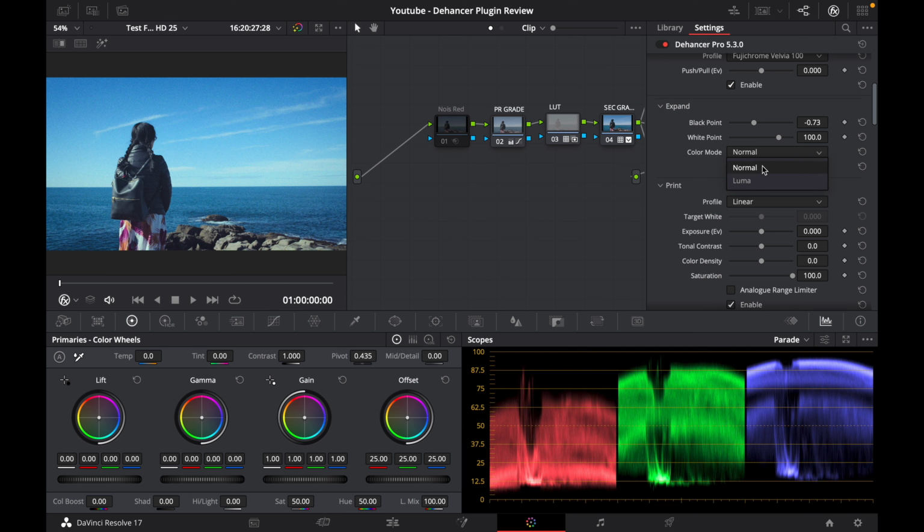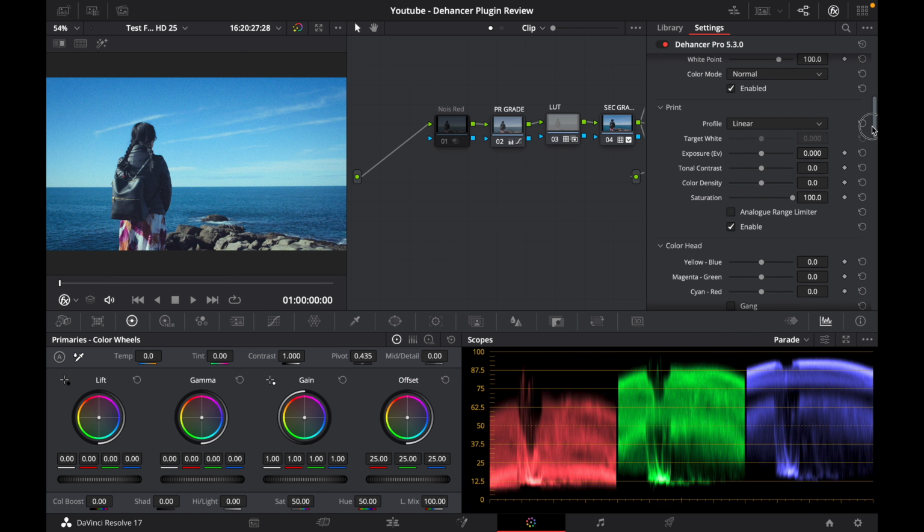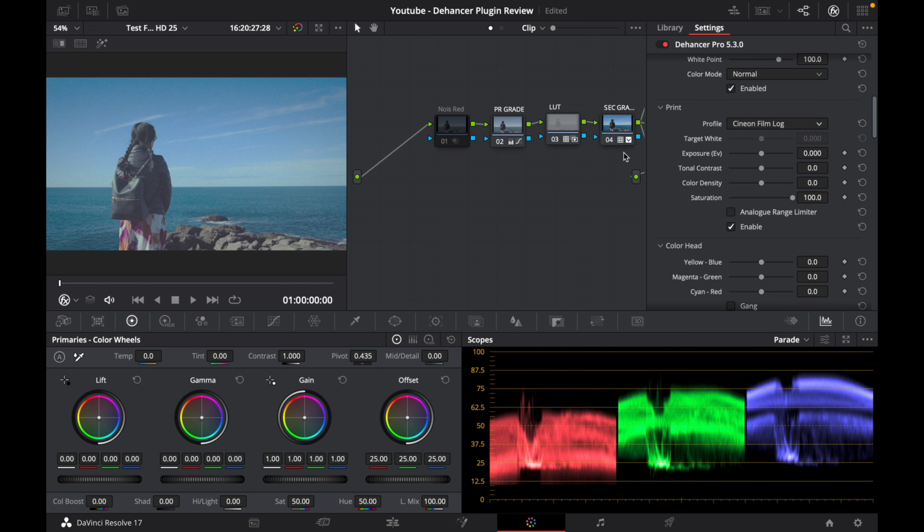Color mode, I've just left it as normal, haven't really played around with Luma. Going down to our print, this is where we can actually change our paper stock. So the types of paper that you print on will also determine the look that you achieve. So I've just left it on linear, I think that's the default. But you've also got things like Cine on Film Log, which is more of a flat look. You've got Kodak 2383 print film.